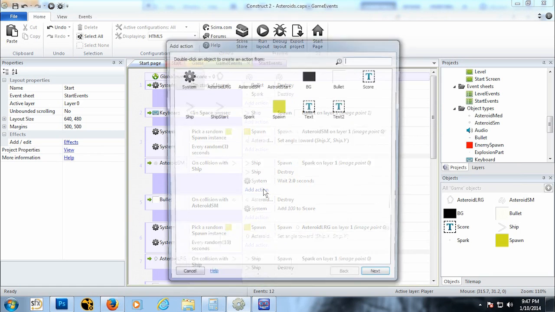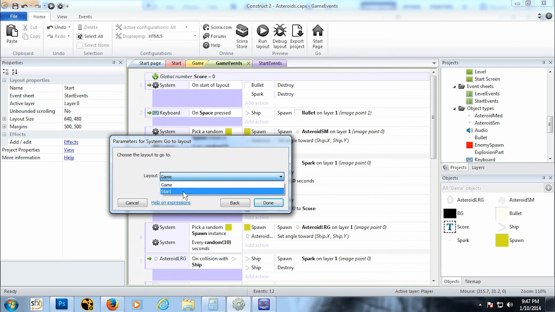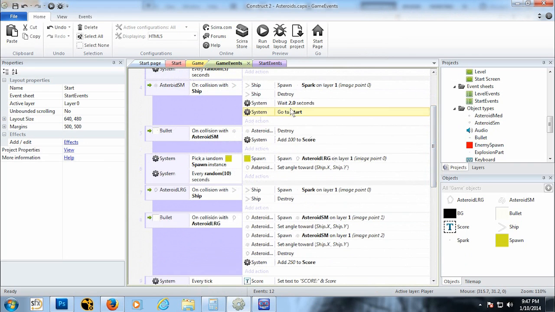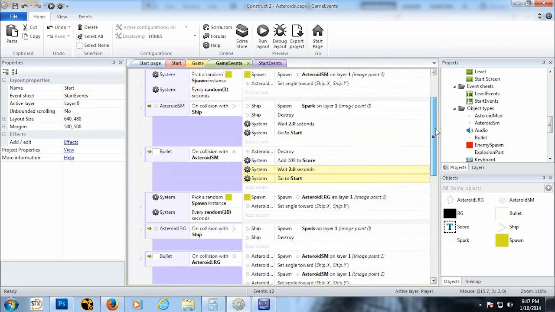And then we're going to add action, system, go to layout, start. So it'll bring us right back to the main menu. And we'll add this to the other one as well. And the only other thing I think we need to do is just to reset the score.